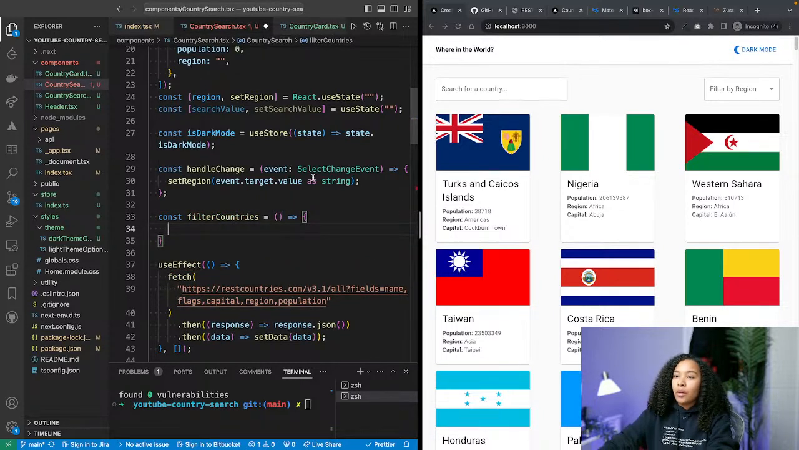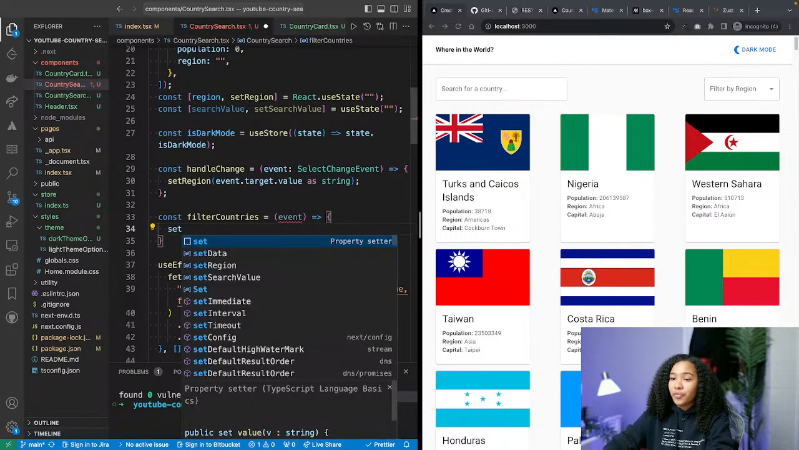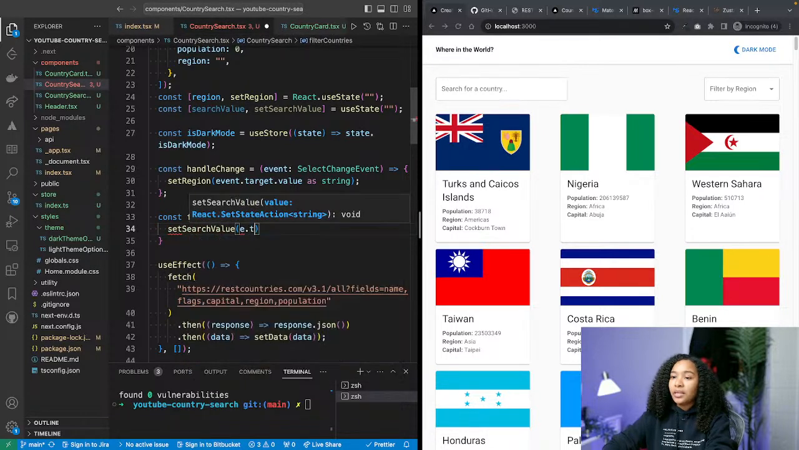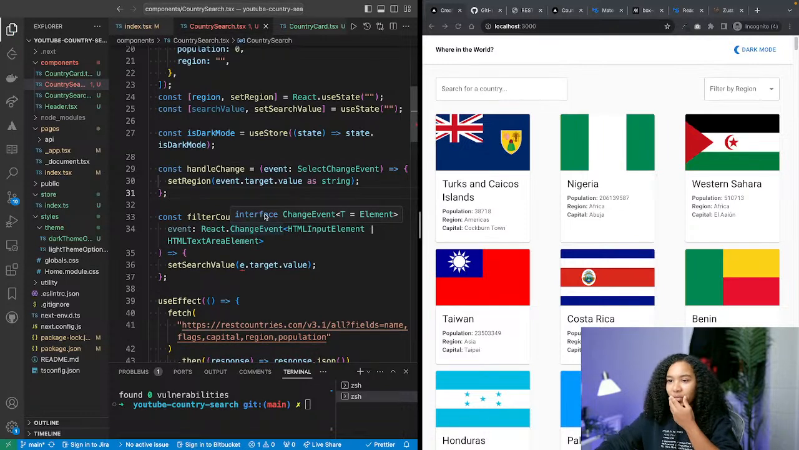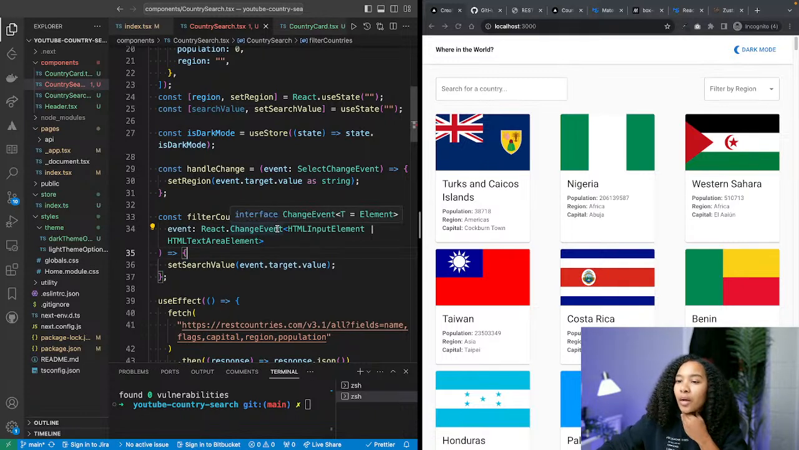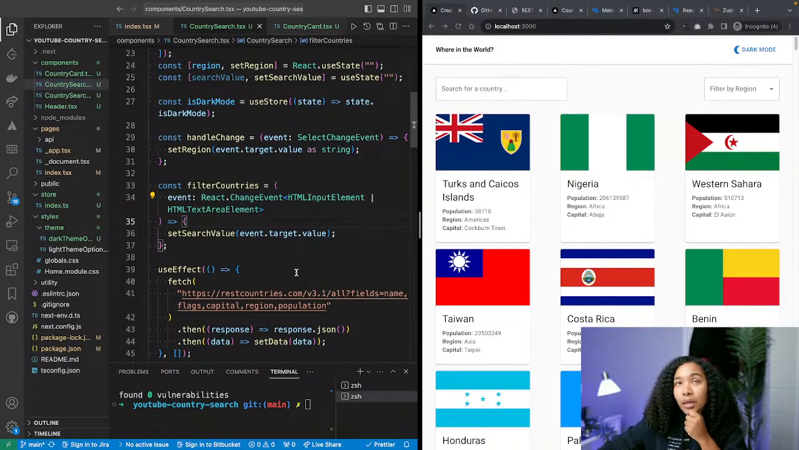Okay, so filter countries is going to take in an event, and one thing we're going to do for sure is set the search value to be e.target.value, or maybe we'll even do that in the lower part of the program here. I did mismatch event.target.value. All right, cool. So we have the search value as event.target.value.